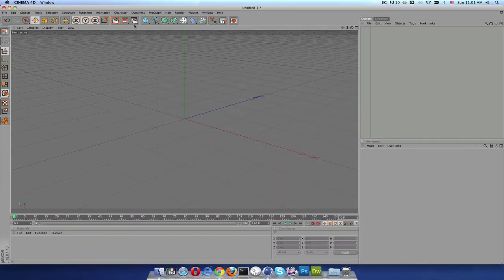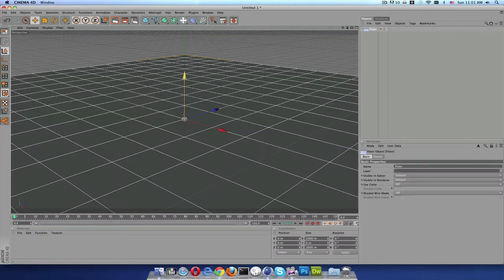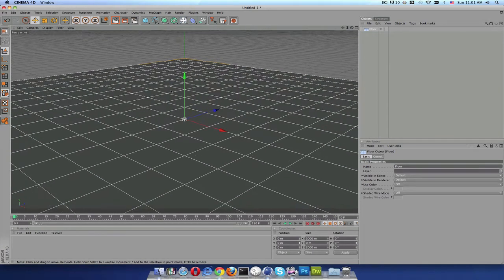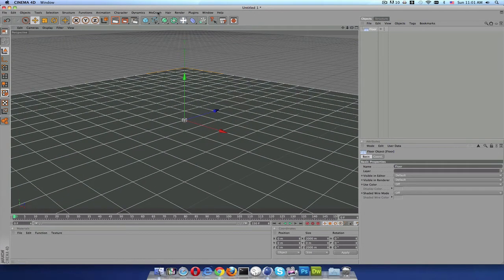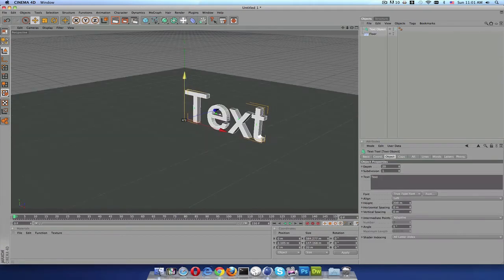Okay, so that should be good for all your render settings, and you see that the gray boxes have gone around. So now your whole window is the viewer screen, what you're going to see. Okay, so click on this light, hold down, and go to floor. Get a floor in there. Zoom out a little bit. Go to MoGraph and go down to text object.